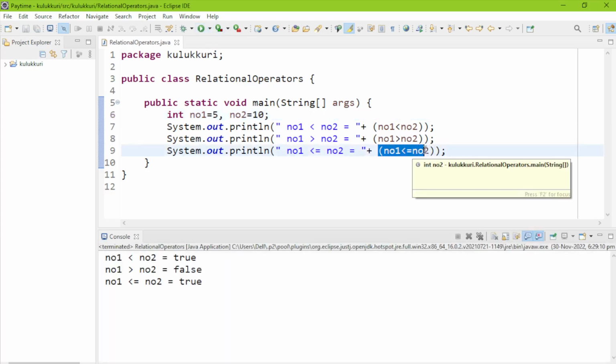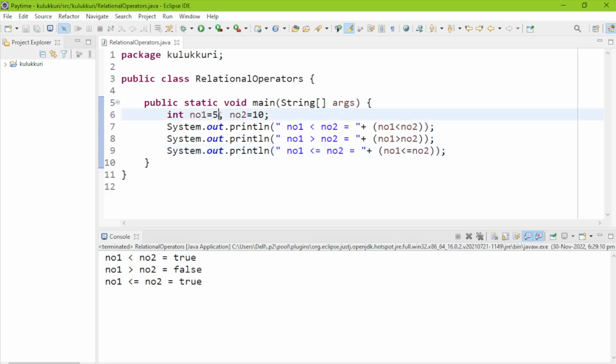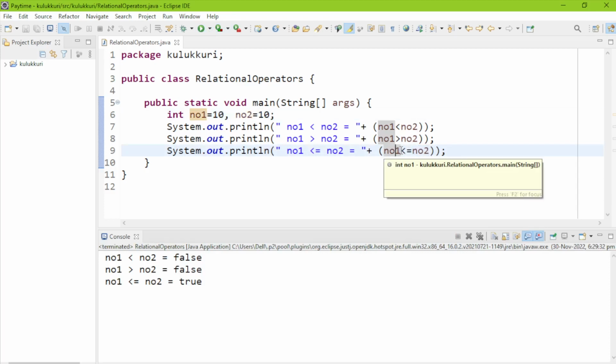Okay. In some cases, if we give 10, this can be either less than or equal. The meaning of less than or equal to is that number 1 can be less than number 2, or number 1 can be equal to number 2. Okay. So we can check this. Now the condition is also true because both are equal. This can be less than or both can be equal.